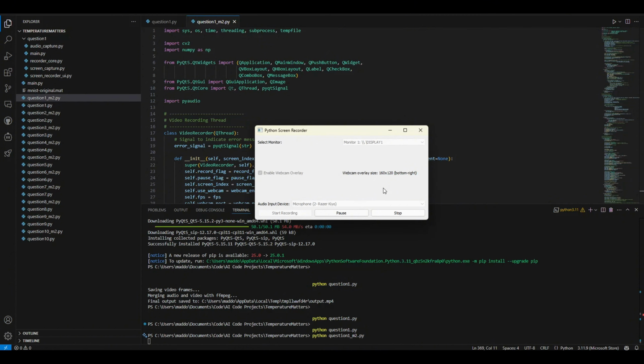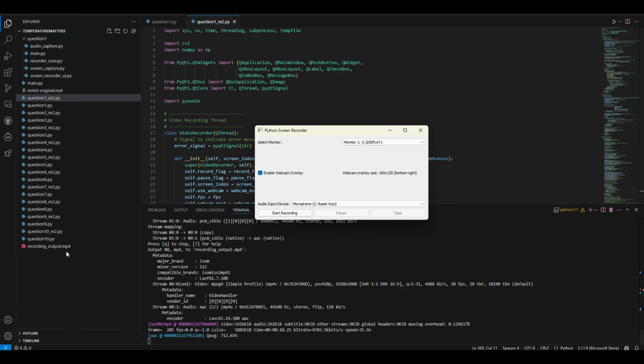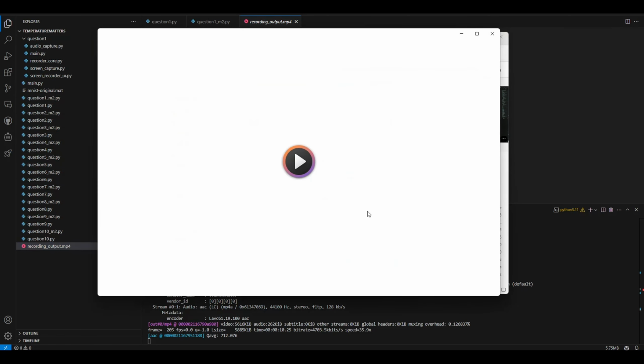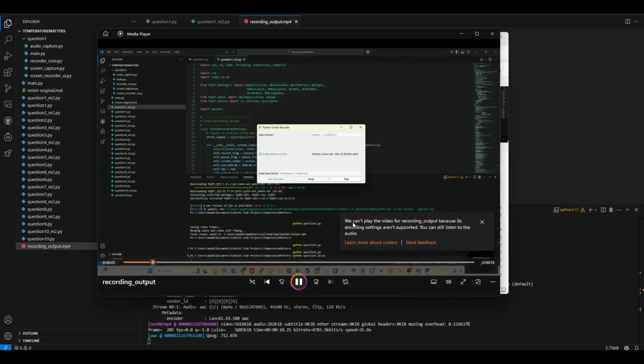I don't know what this webcam overlay is. I'm assuming that's on the video. And cool, it put it in recording.output. Let's take a look at what this one did. Audio is working. I probably have this turned off, but it's working great. It picked it up. This speaker here is actually really bad, unfortunately.